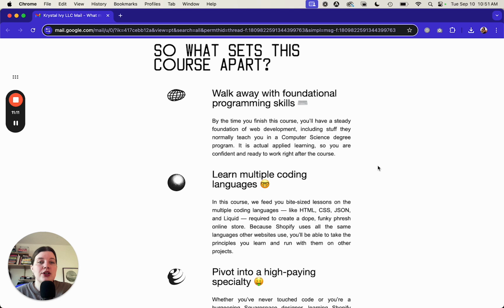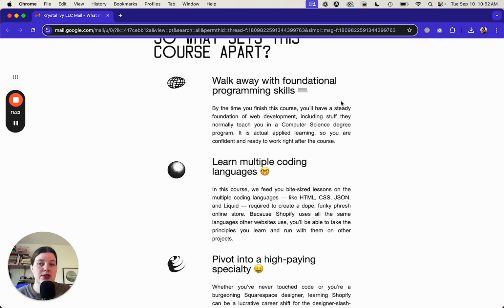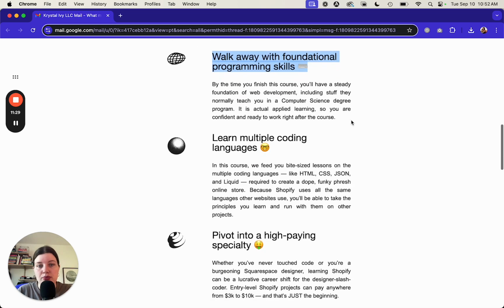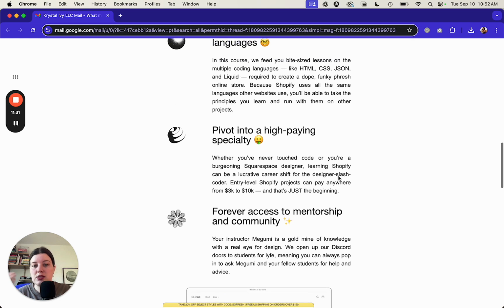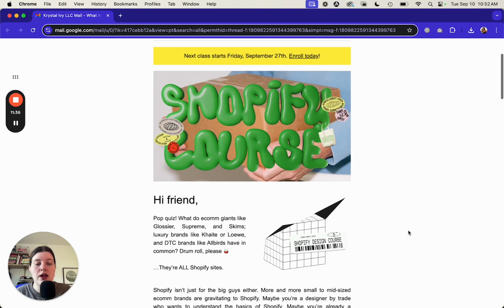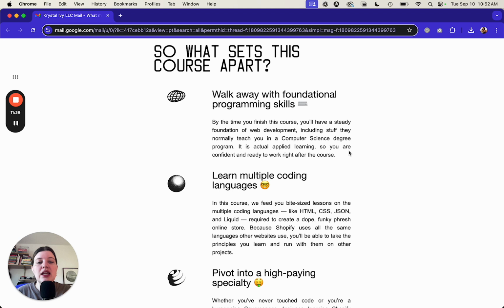Most people are going to open an email and skim through it before they decide whether or not they actually want to read the whole thing. Most people are also reading on mobile. And in that case, headline copy is a great way to make sure that if they're skimming, they can see, okay, what sets this course apart? Well, I'm going to walk away with foundational programming skills. I'm going to pivot to a high-paying specialty, forever access to a mentor. Okay, let me see, I'm kind of interested in what this actually entails. So if they actually decide to read the entire email, you're going to have more context with that paragraph copy.